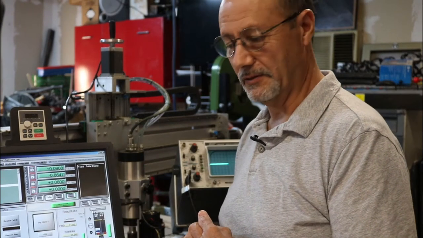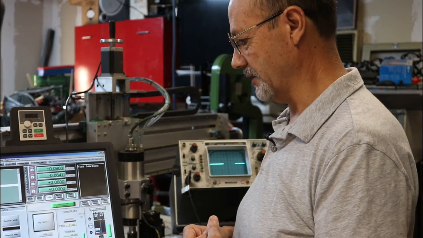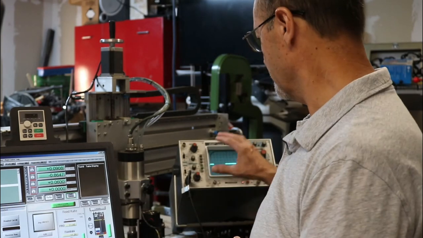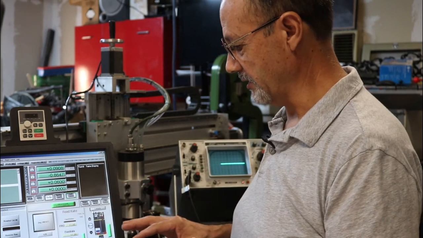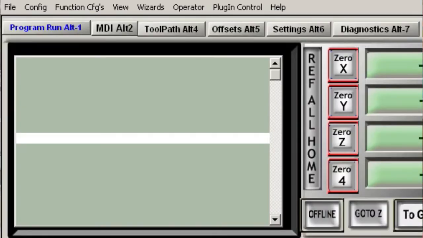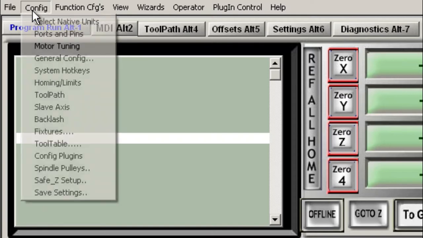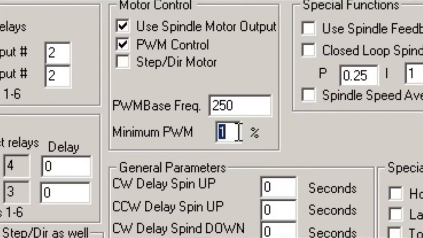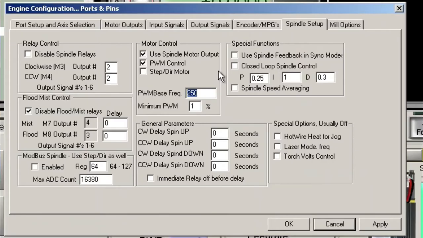Okay, so for this part of the video, I really need to show you on the machine how to change the settings, because we're going to visualize how the pulse width modulation works using this old oscilloscope when we change the intensity, or the spindle override, to change the intensity of the laser. So let me first open Config, Ports and Pins, and we go to Spindle Setup. One of the things I want you to see is the PWM base frequency is set to 250. That frequency is 250 pulses per second. We can go as low as 5 pulses per second or around 4,000 pulses per second, so it's like 4 kilohertz.